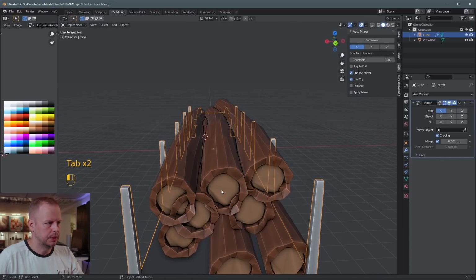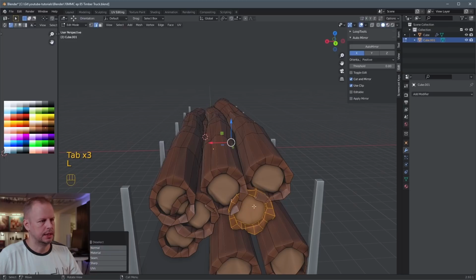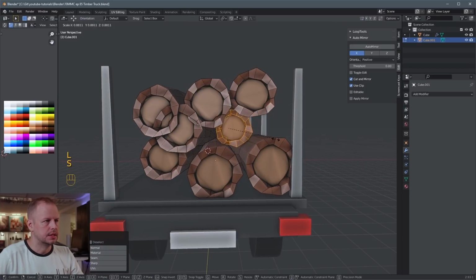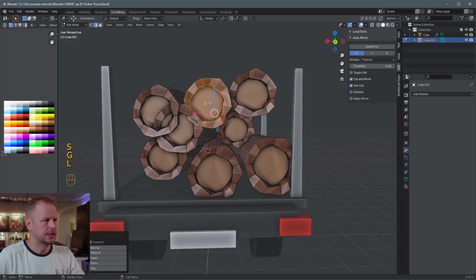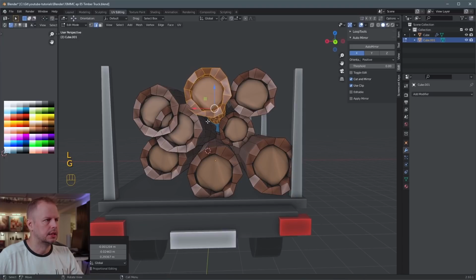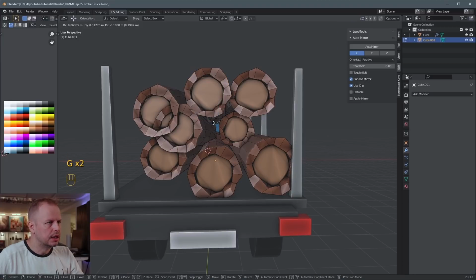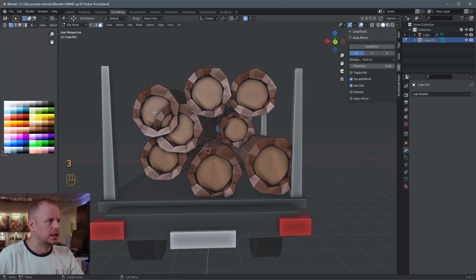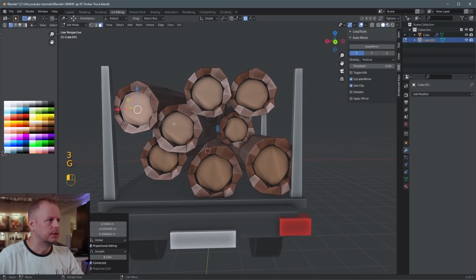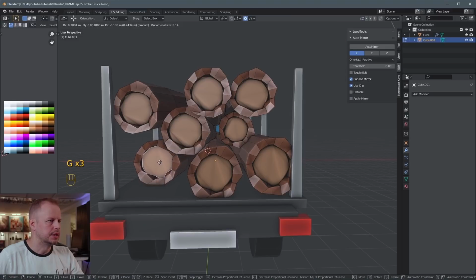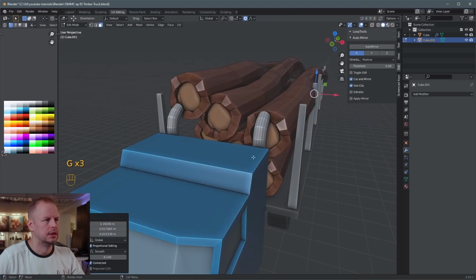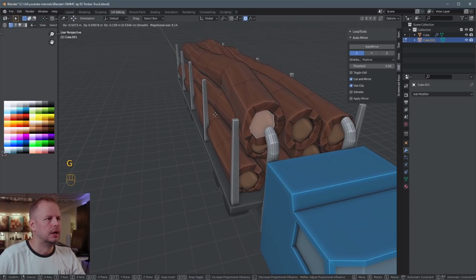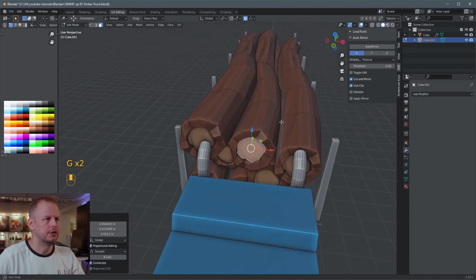Let's just tidy this up a little bit. L to select the linked here. Scale that one down. You can just fix this a little bit. L to select the linked. G. I've got proportional on again. G. 3. There we go. Just getting the worst bits out. G. I've got proportional on there.